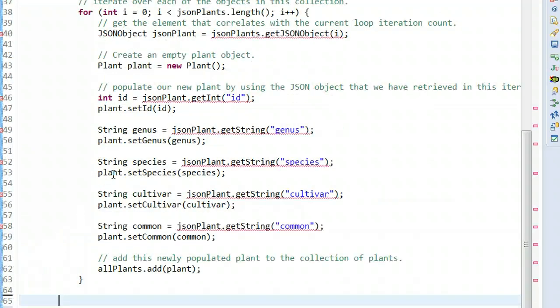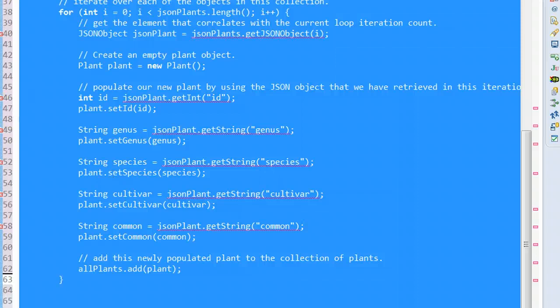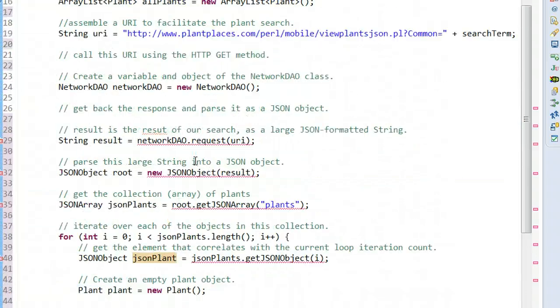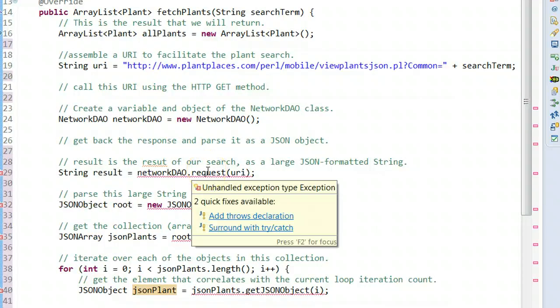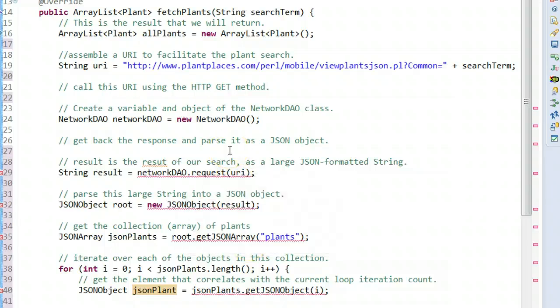Let me Control A, Control I to refocus my indents. What's interesting here is that because network DAO request URI returns or throws a checked exception, we have to handle it somehow. We either have to handle it locally with the try-catch, or we have to throw it back one more level to the method that's calling this method fetch plants. So two options. Number one, handle it locally with the try-catch. Number two, throw it back to the method that called us. To be honest, within Plant DAO impl, there's not a whole lot that we can do to handle this.